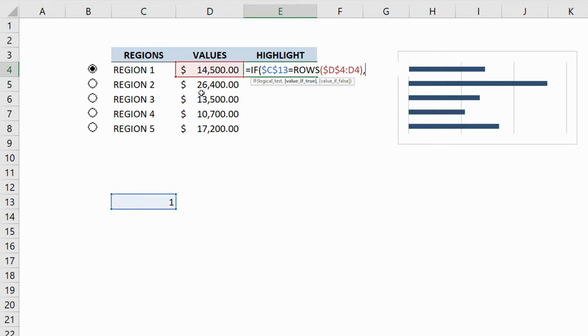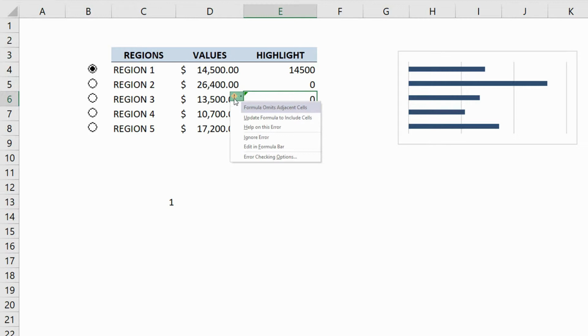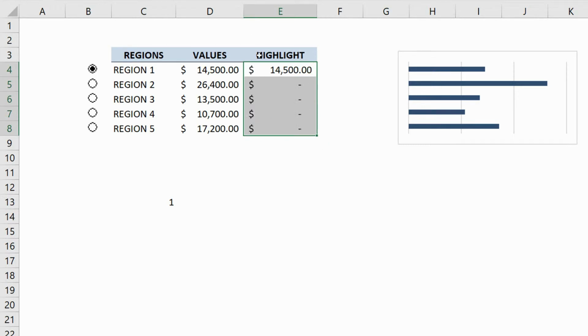Okay, then a comma, and we just output the value itself, and then a comma and a 0. So if the number value in cell C13 is equal to the number of rows to this point in the table, then output that number value, and if not, output a 0. Let's see if that works. I'll autofill that down, and as you can see, the first entry is that 14,500, and you'll just want to ignore the errors on these. These are adjacent cell errors, and it's because the ROWS function is not using the entire table the whole time, so I'll just ignore the errors on those. Okay, and we can take a second and format that appropriately if we want. Now, if I click on region 2, region 2 has the number value and the others do not. When I click on region 3, region 3 has the number value and the others do not. Region 4, region 5. Okay, so that seems to work appropriately.